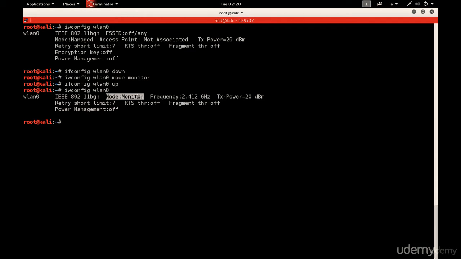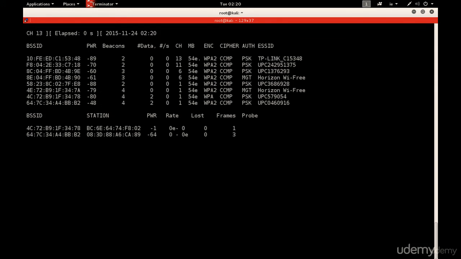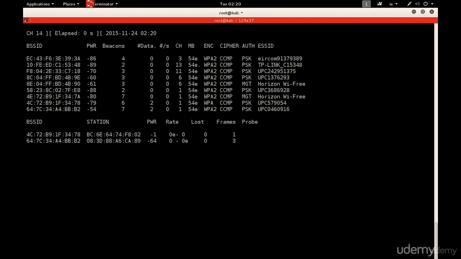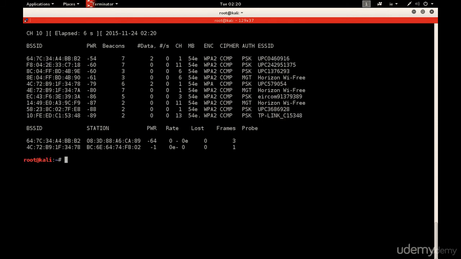So in the next videos, I've actually used the old method of enabling monitor mode. So I've used airmon-ng, and I'll be using mon0 as my card in monitor mode. But if you use this method, then wlan0 is the one that's going to be in monitor mode. So when I'm going to be running airodump-ng, I'm going to use wlan0 instead of mon0, because monitor mode is enabled on wlan0 now.